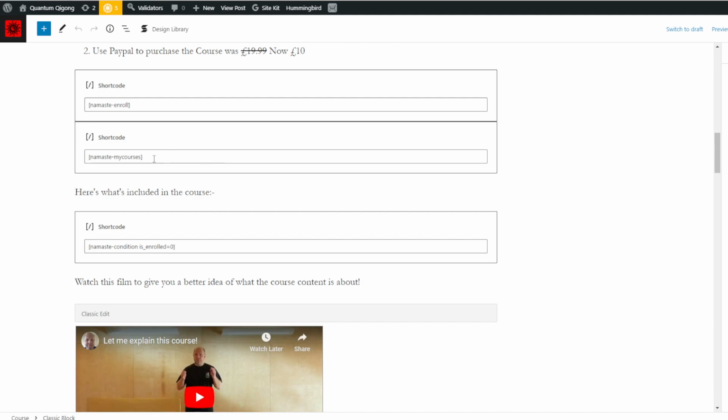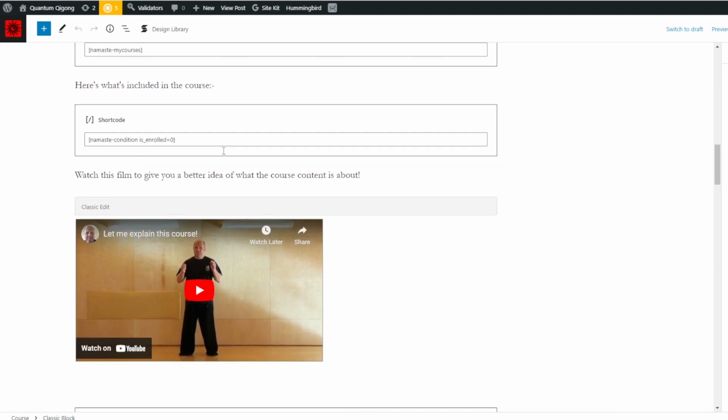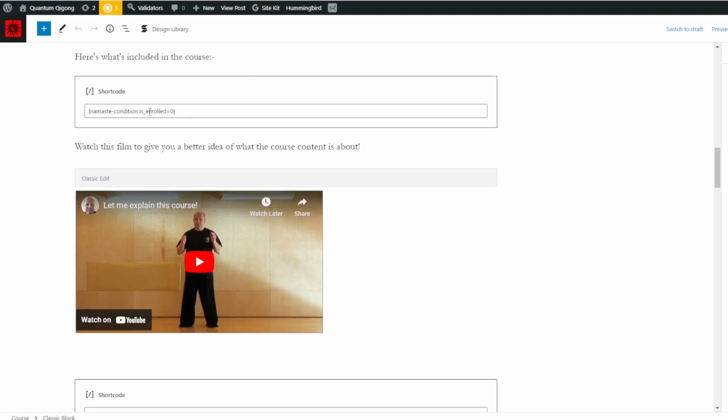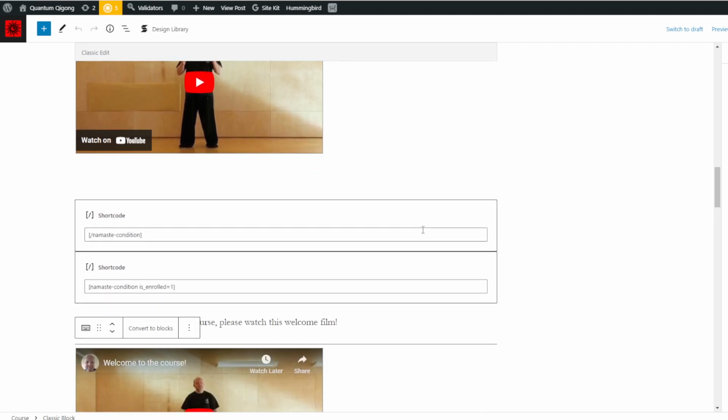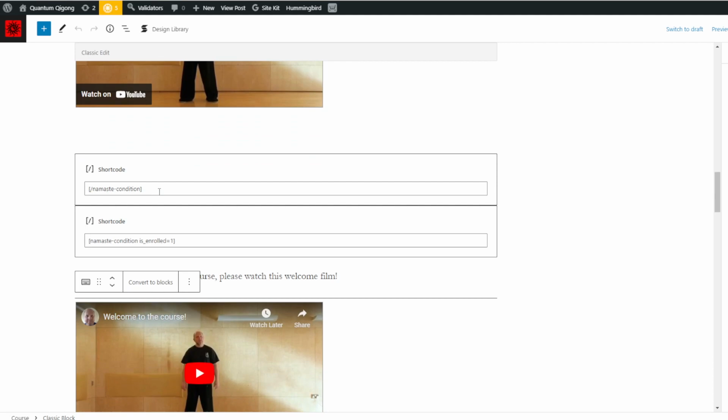When you start up, you use Namaste Enroll, which shows a button to make people enroll. And then it says Namaste My Courses. This shows what courses they're actually on. And then Namaste condition is enrolled equals zero. So if they're not enrolled, they'll get to see this film here. Namaste condition ends. So that's the end of the short code.